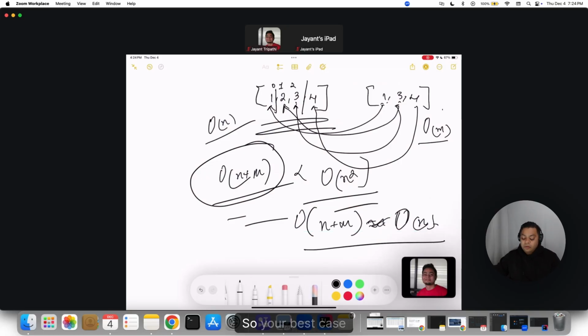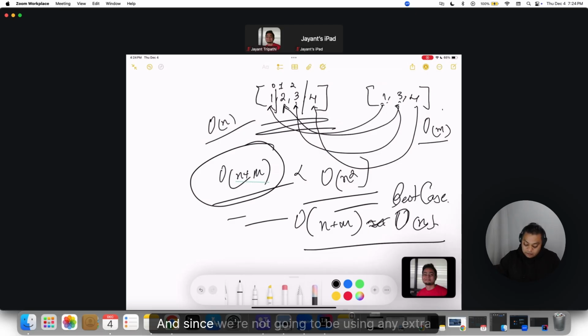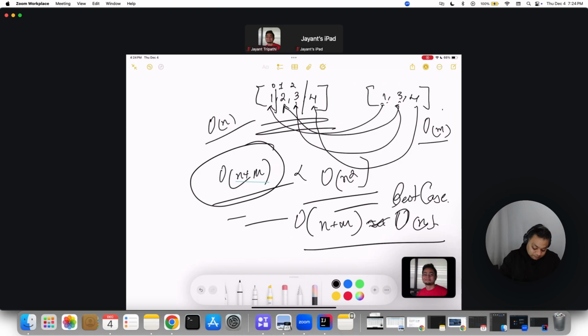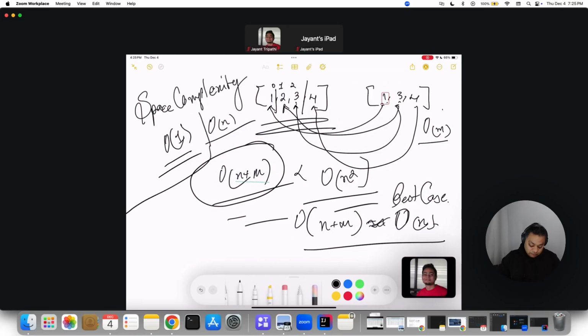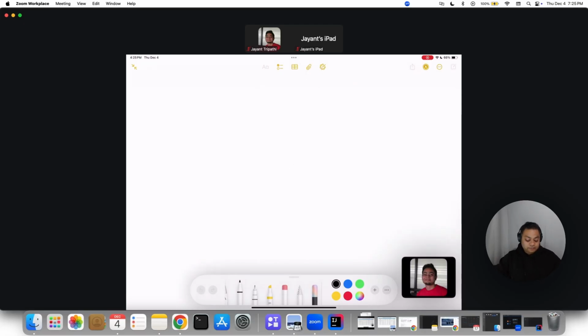So your best case is O of n. And since we're not going to be using any extra space in this program, our space complexity would be O of 1, because we are not using any extra space. Let's now dive into the program.